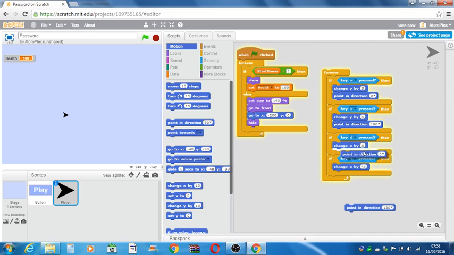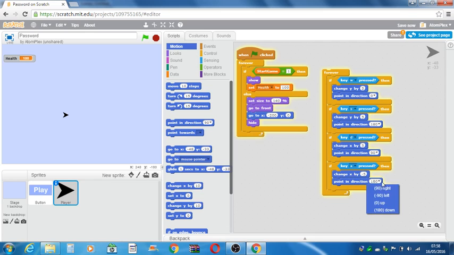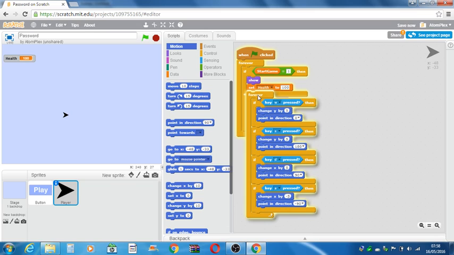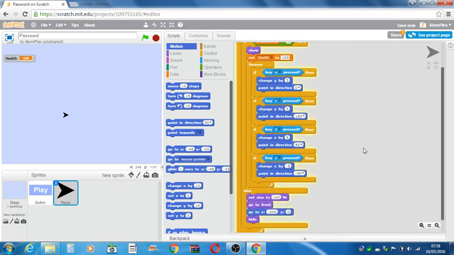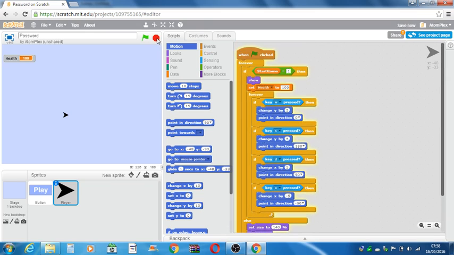Now we'll need to make it point in a direction. So D would be right, and then this would be left. There we go. Now, if we plug this forever thing into here, it should work. Let's give it a try. There we go. Play.